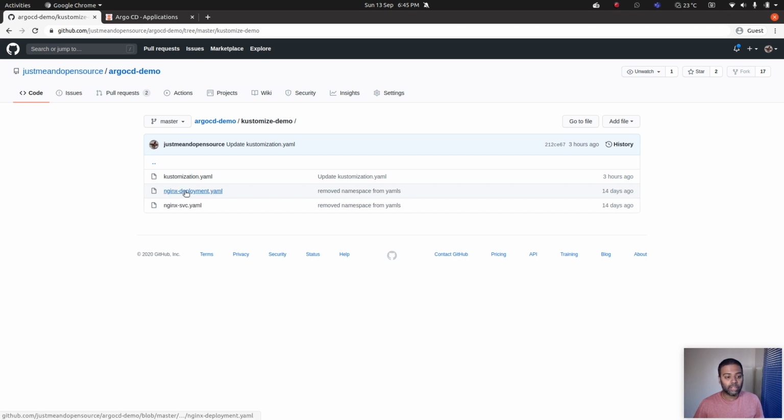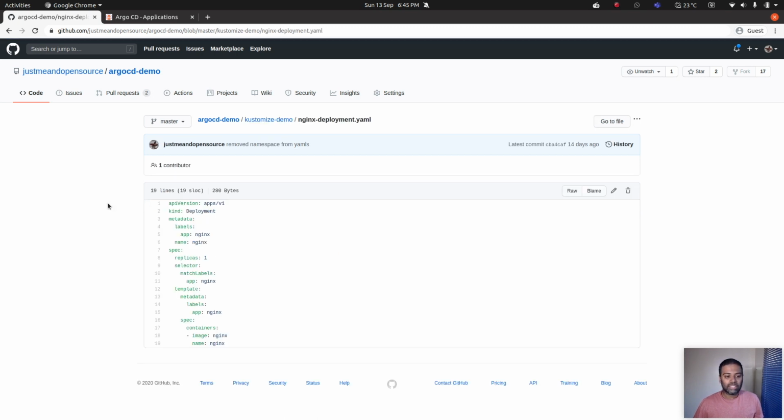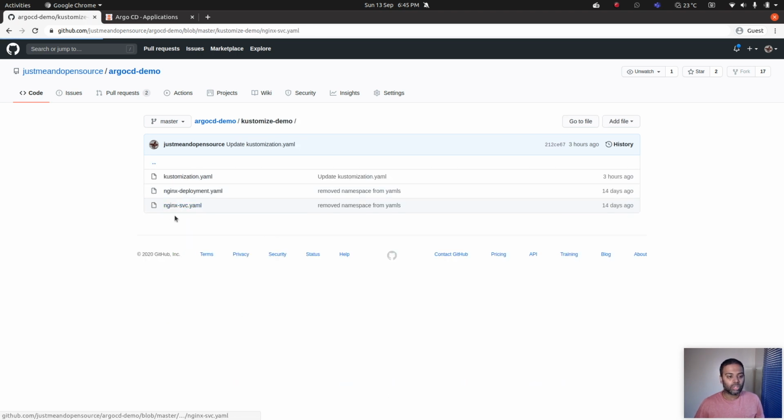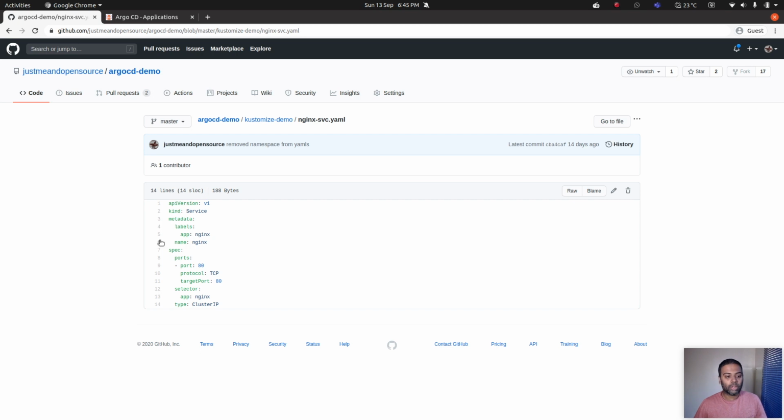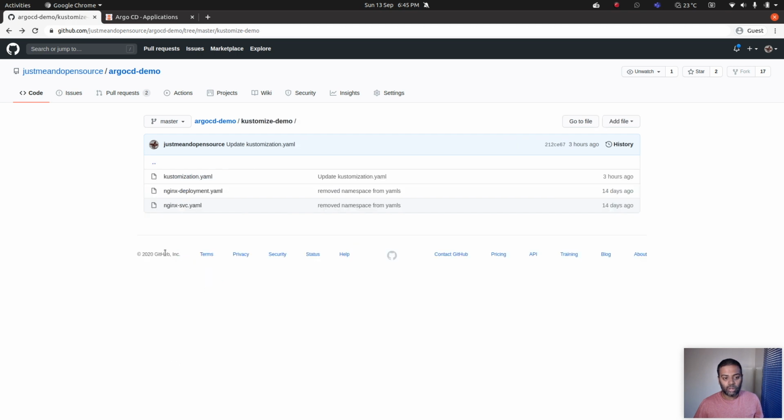One is for the deployment, and it's a simple Nginx deployment, nothing fancy. Name is nginx, one replica, and I'm using the default nginx image. That's the deployment. I've also got a service to expose that deployment, and again, it's a very simple service. Name is nginx and type is ClusterIP. That's all it is.